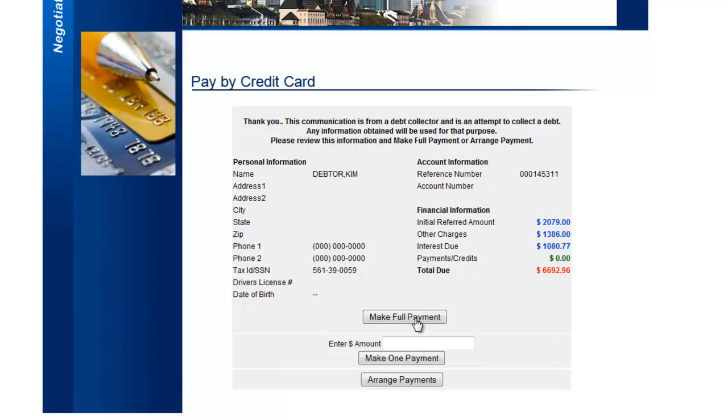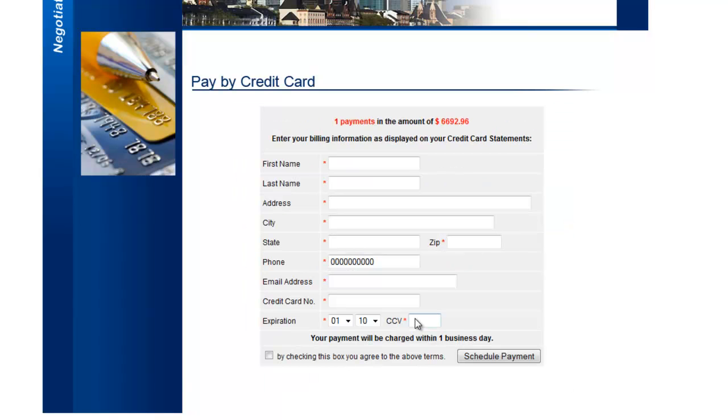If the debtor chooses to make a full payment, the system will allow the debtor to enter one payment for the full amount, in this case $6,692.96. Enter the first name, last name, address, city, state, zip code, phone number, email address, a credit card number, an expiration, a CCV code, and they have to agree to all the terms in order to proceed.